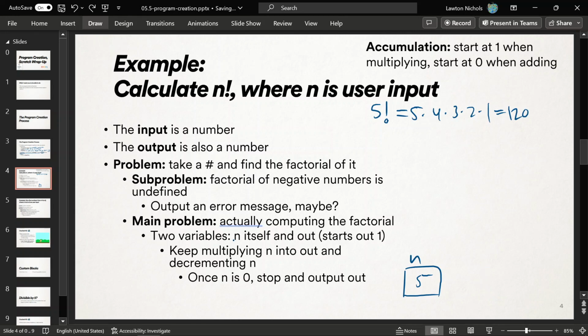Let's make 2 variables. So we're getting the number from the user, and then we're also going to get something to output in. So let's make another variable, call it out. That will remind us that we're going to give that back to the user one day. And let's start out at 1, because now I can multiply 5 into out, and then suddenly it holds 5, and then 4 into out, and now it holds 20, stuff like that.